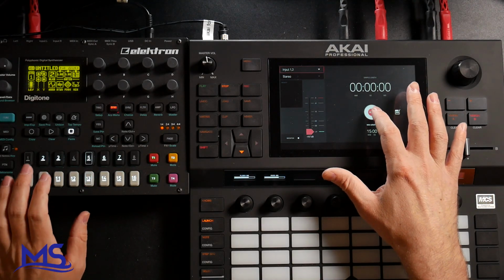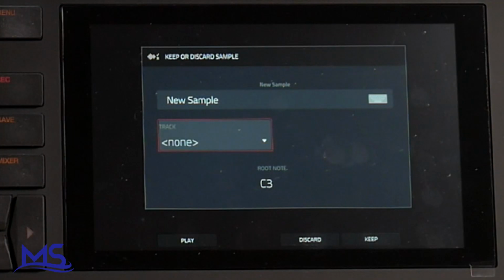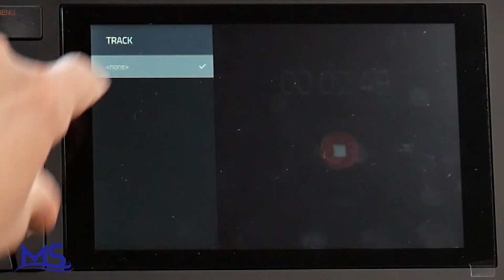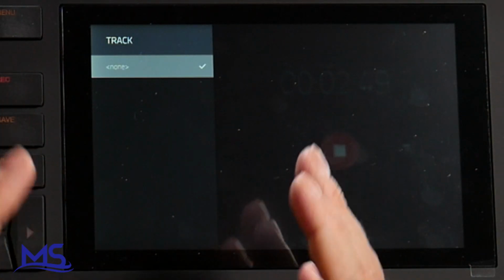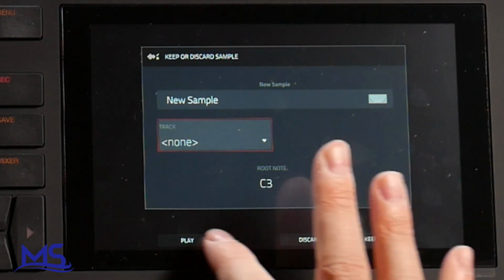I'm just going to go ahead and arm it here, play my sound, stop it. So now I have the new sample. You can see right here it says track. In order to use this, you need to load up a drum program to put the sample onto. I didn't do that because this is just a blank default project, so I can't use that option, but I am going to keep it.